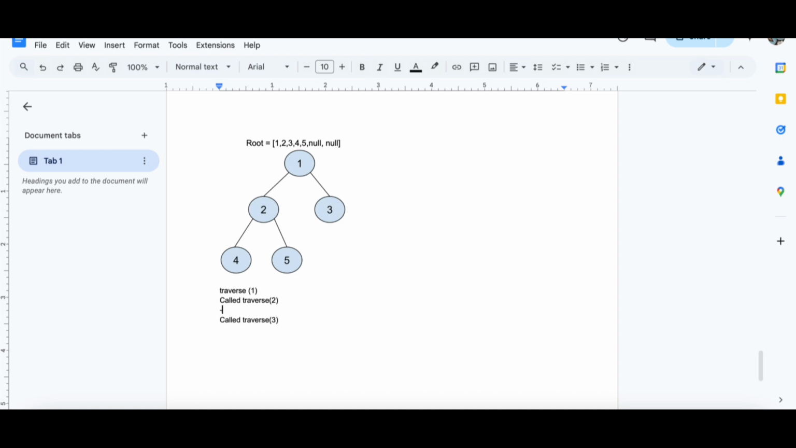And inside of the 2, it will call traverse 4 and call traverse 5. Meanwhile, for this, because they don't have any child node, it will be traverse null and traverse null. It will just simply return and return. For this, it will also be the same.